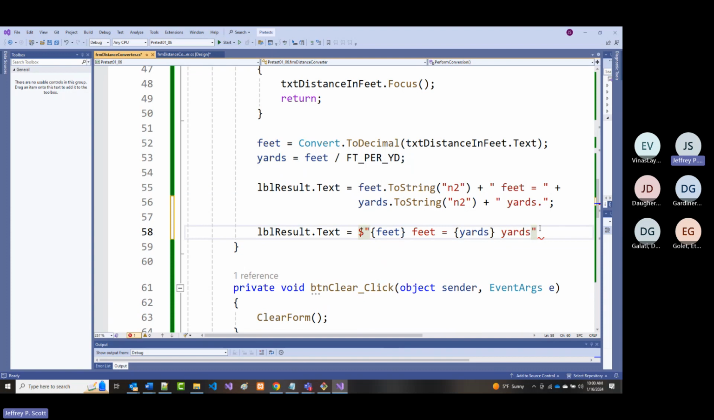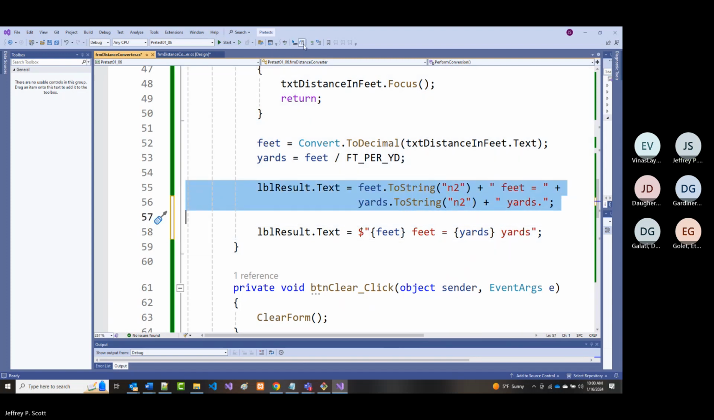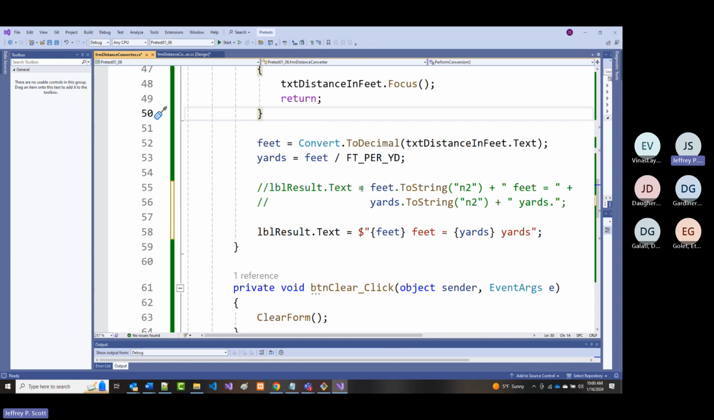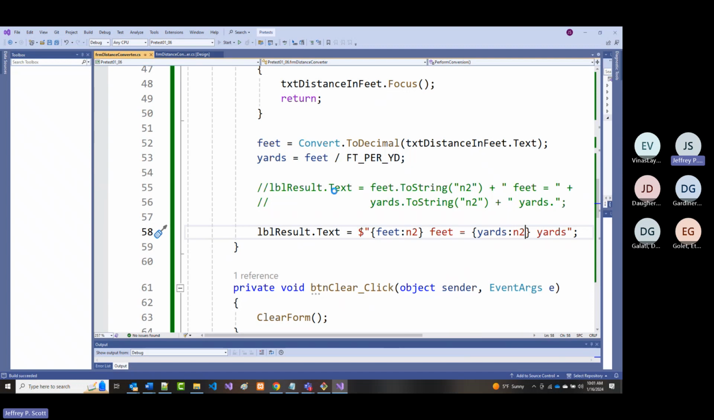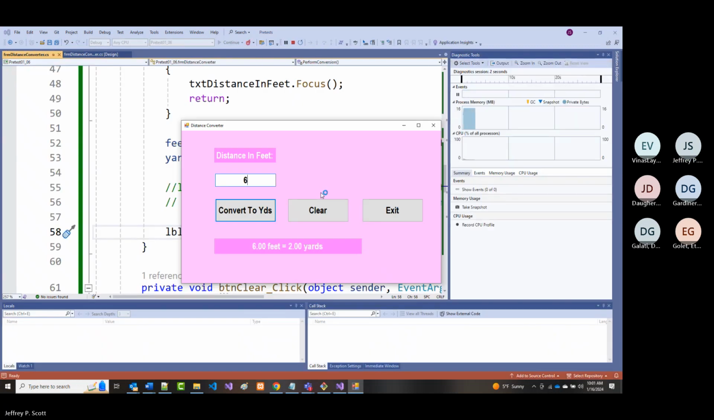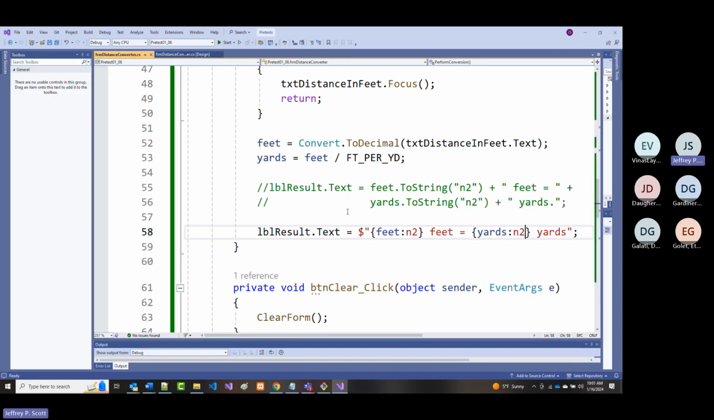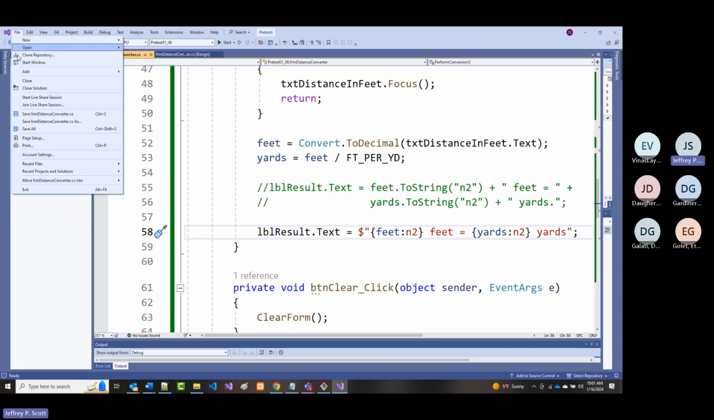All right, now in that case, it appears at least as though that's much simpler. All right, so let me comment this out. Let's run it again and make sure that that works. And I can come through here and say colon N2 to put it into 2 decimal places, colon N2. So let's save this, run it again. 6 feet equal 2 yards. All right. So you've got them both in there for lack of better words. All right. So that's that one.